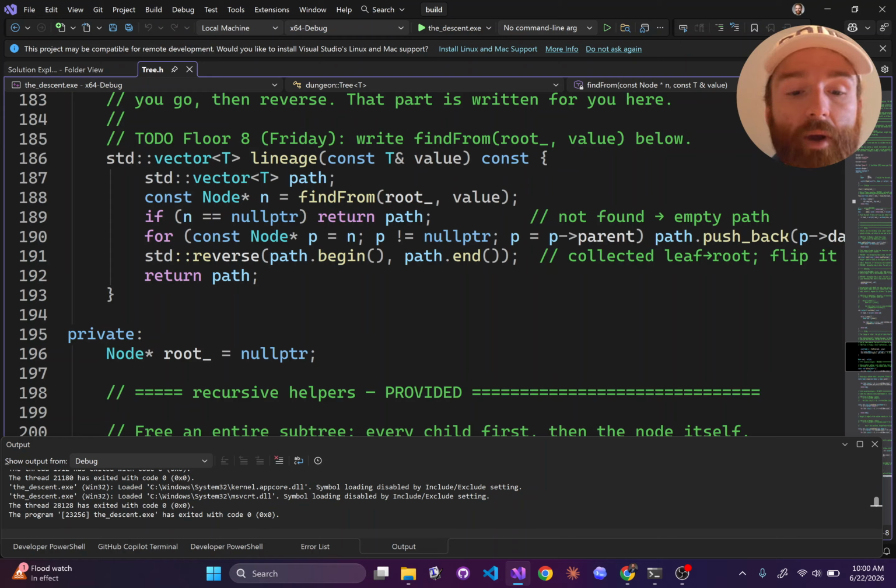Otherwise, this right here is going to be our first video's parent pointer finally paying off. We start at the found node and follow parent, parent, parent, all the way up to the root, collecting names. And then we reverse it because we collected them leaf to root and want root to leaf. The walk up is free because add child set every back pointer. All that's missing is the walk down to find the node, and that's going to be our findFrom.